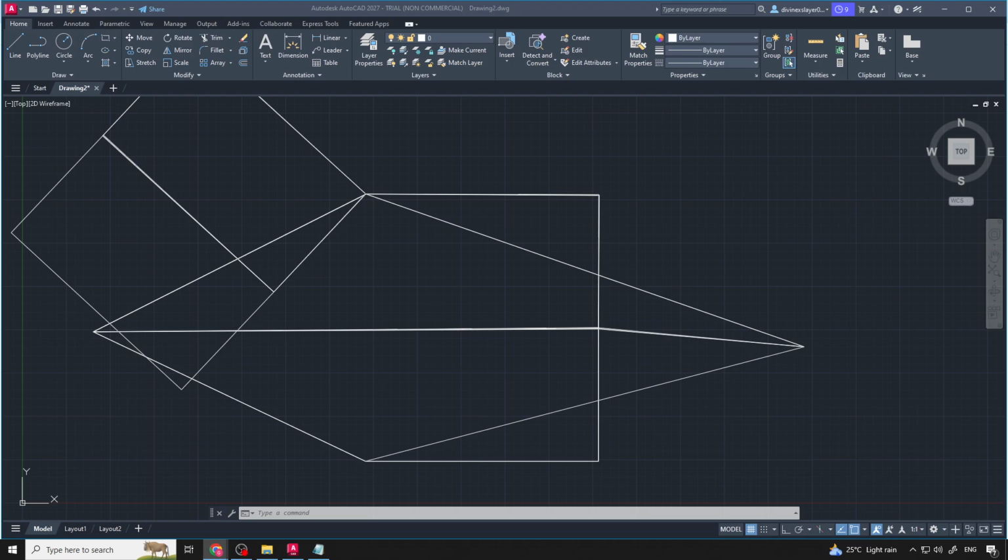In today's video, I will walk you through how to remove overlapping duplicate objects in AutoCAD. To begin, identify the area in your drawing that contains overlapping or duplicate objects.